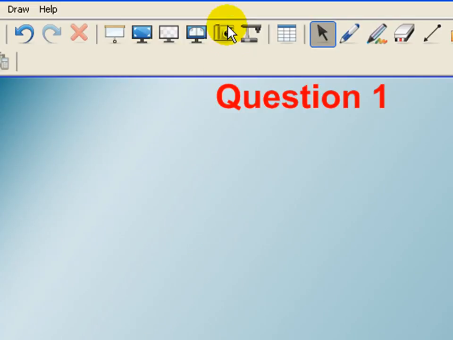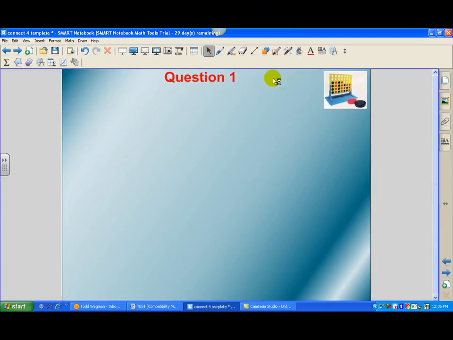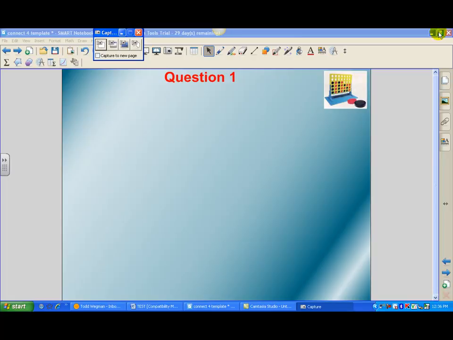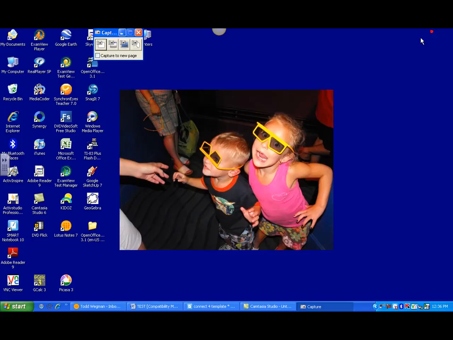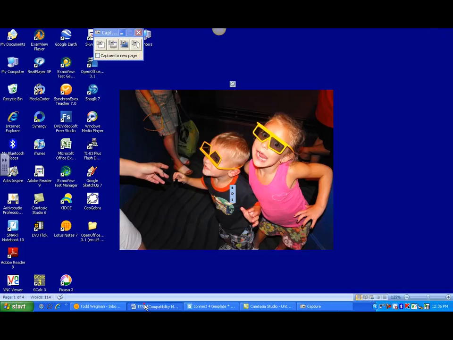So you actually have a camera tool up here. I'm going to click it, and the computer's a little slow. We'll give it a second or two to actually pop up. There it is. I can now minimize this, and I'm going to pull up a Word document.